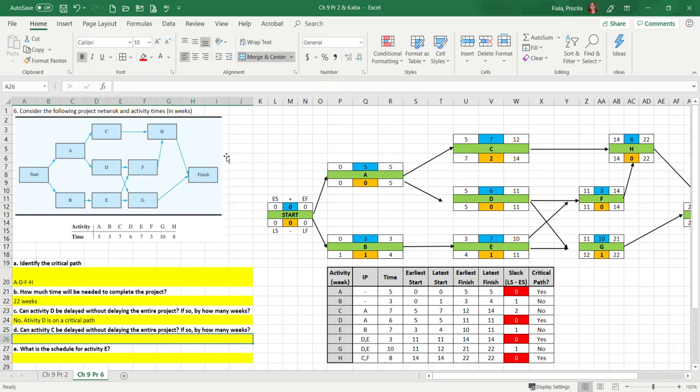Can activity C be delayed without delaying the entire project? If so, by how many weeks? Well, C, yes, you have slack of 2 weeks. Remember, these are weeks, so it's fine. So yes, we may delay activity C by 2 weeks, but no more than 2 weeks.